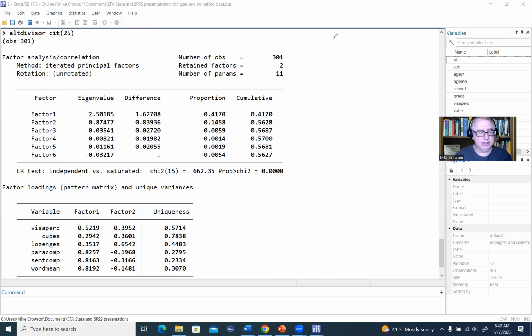So now what we want to do is submit our solution up to this point to rotation. We want to be able to rotate the factor loadings in order to interpret our factors. There are two general classes of rotation utilized in factor analysis. One class is referred to as orthogonal rotations. The other class is oblique rotations. Within those classes, there are different types of orthogonal and oblique rotations.